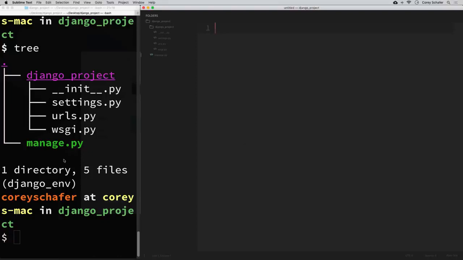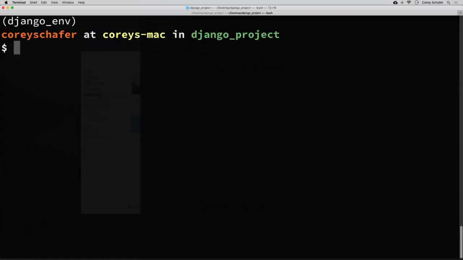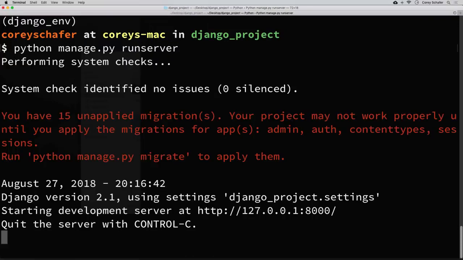So to run our server, to access our site, we're just going to go over to our terminal, and I'll make this larger again so that we can see everything. And now within that Django project, in the same directory where that manage.py file is, we can say python manage.py runserver. And that is a command that we're going to be using a lot.